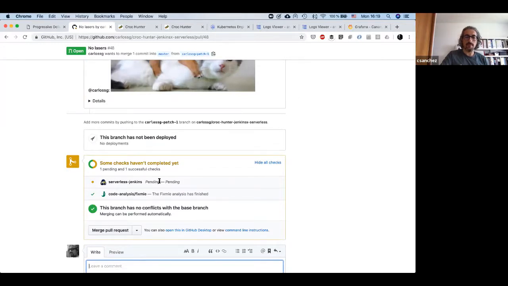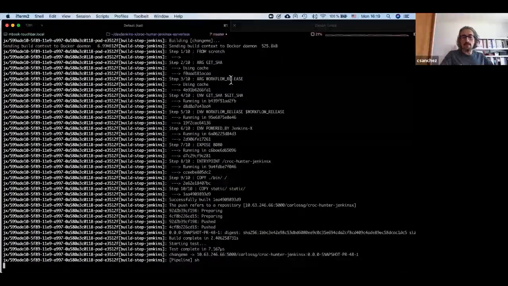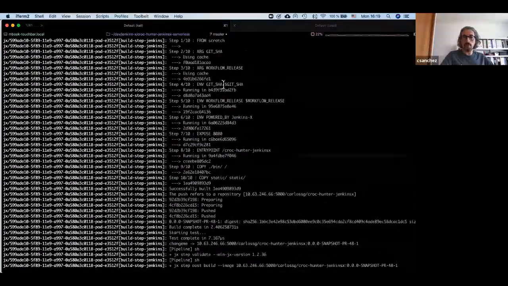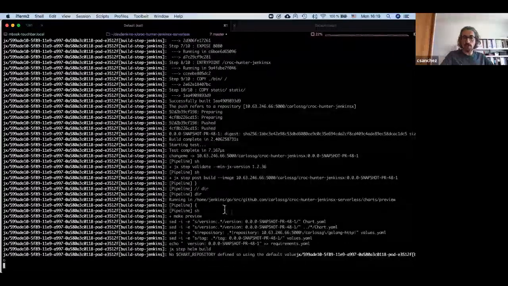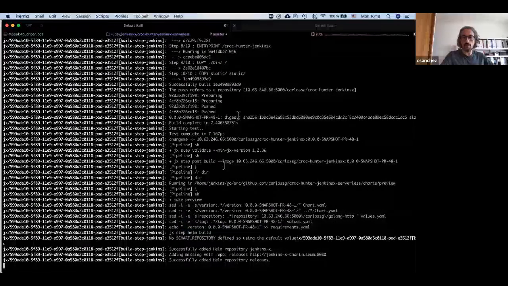I see the build is pending. This pull request has triggered a build on my Jenkins X environment. And if we go here to my logs, I can see that the Jenkins pipeline is running. It's building the Docker image. It's building the chart repository. It built the Go application before, so everything is happening right there.